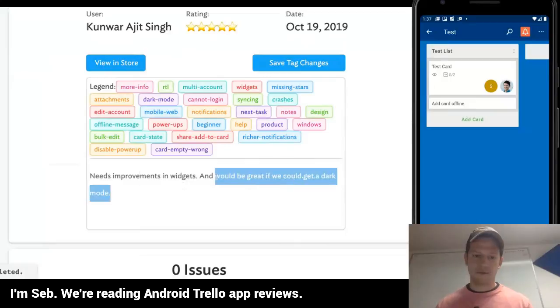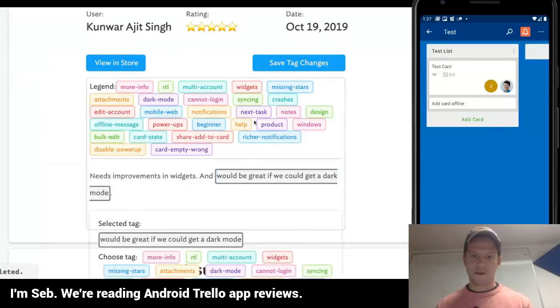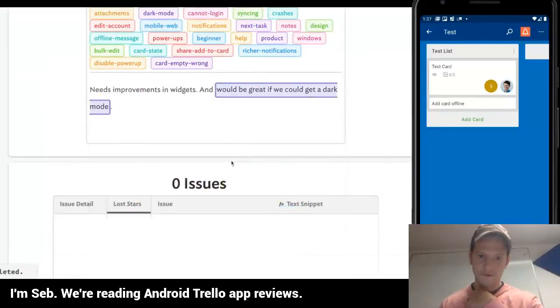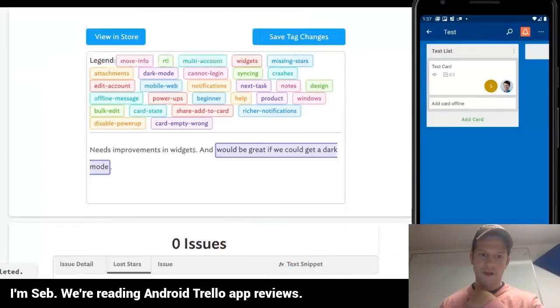But there are some things we can do. So dark mode, and then widgets.